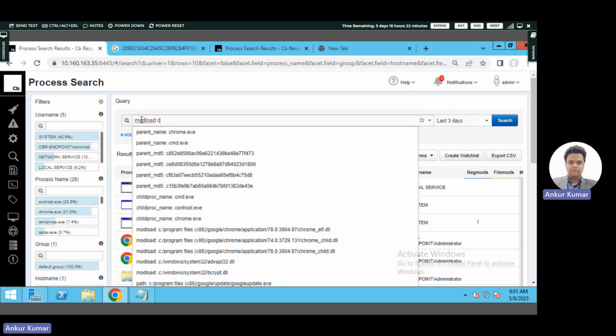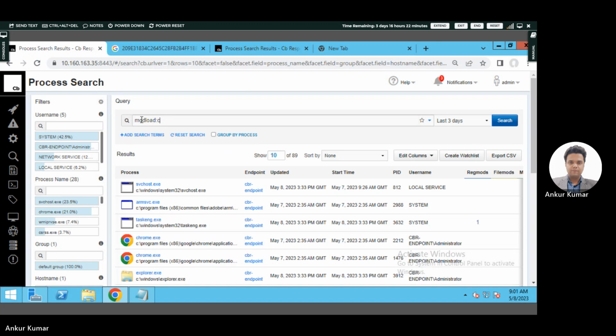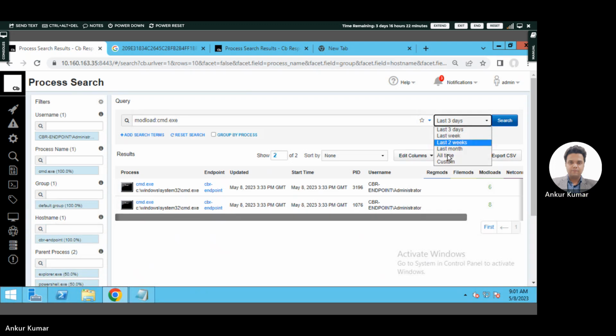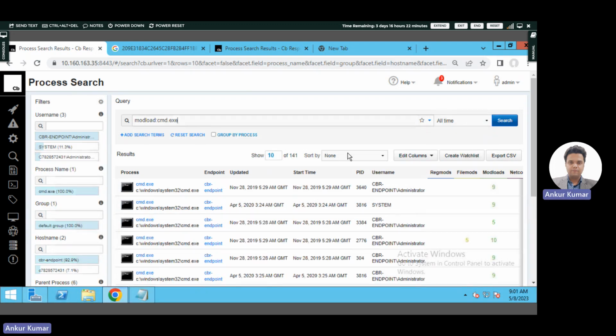Again, cmd.exe I'm using here, or maybe powershell.exe. So if you can see here, all time data, it is actually having how many? 141, and these are the particular module loads. Okay, so 9 modules are actually loaded in this process.